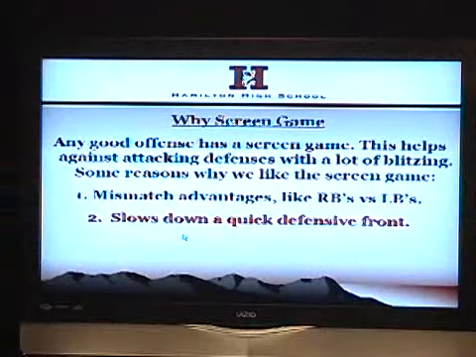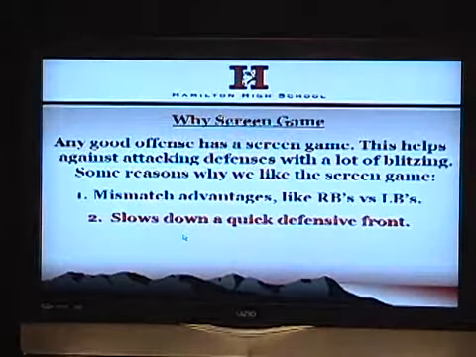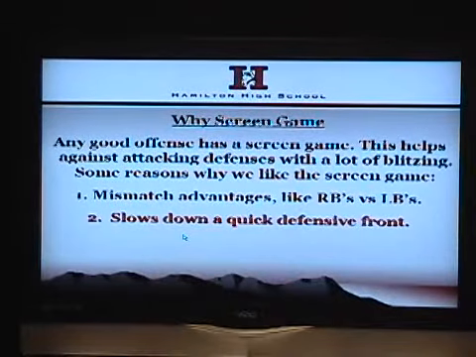Why the screen game? I think there's some good reasons why we run the screen game. I think everybody in high school, college, or pro football, even at the youth level, has some sort of screen passing game. The more athletes you have, the more screens you probably want to run, in different types of them, to get the ball in your athletes' hands.